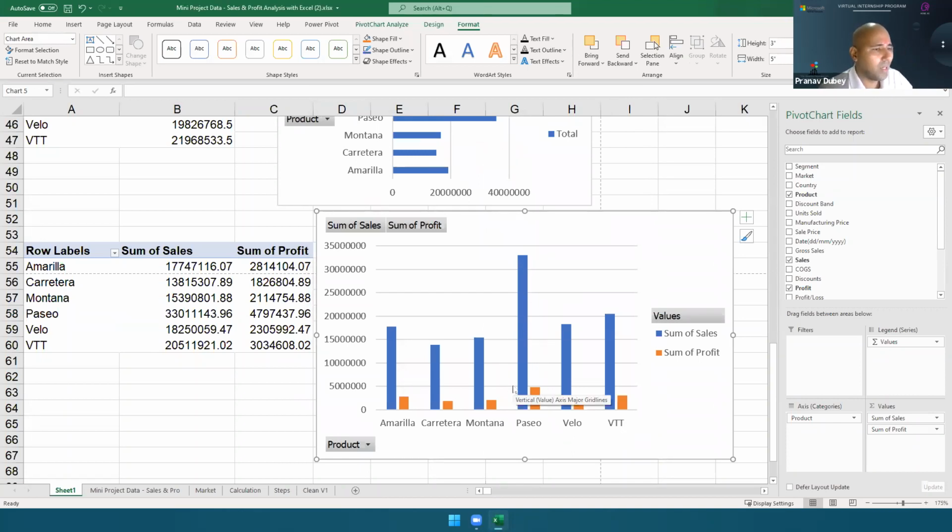Why is there a difference? Because sales has a higher margin, higher values on average, and profit has a lower value. If the selling price is 100 rupees, then the profit may be just 10 rupees. It's not like there is a 50% profit on all products. It doesn't work like that. So this chart, although it's correct, can be improved.